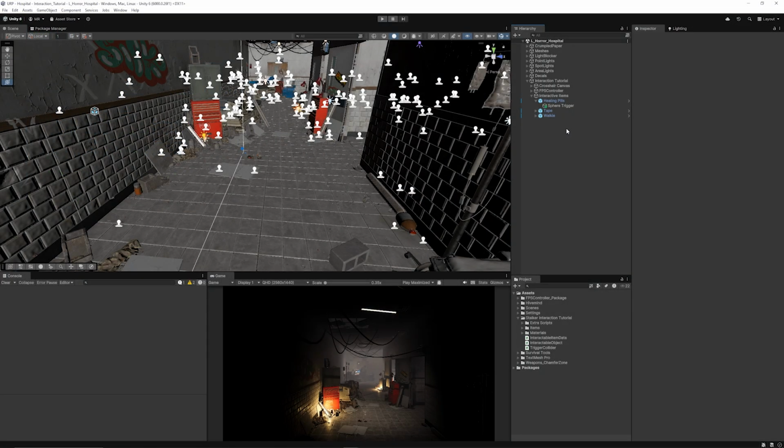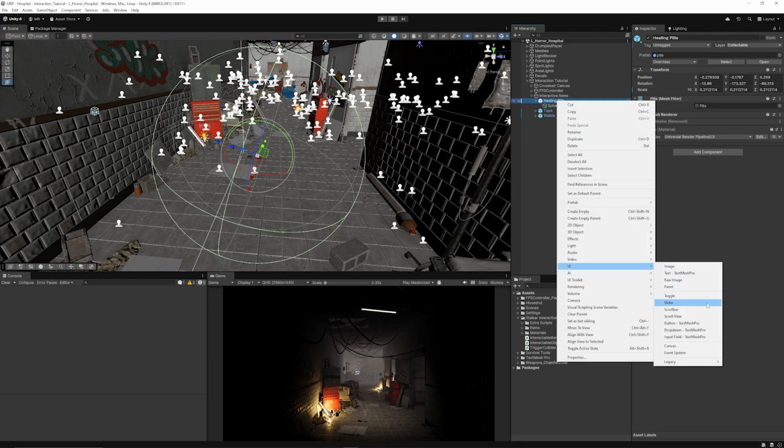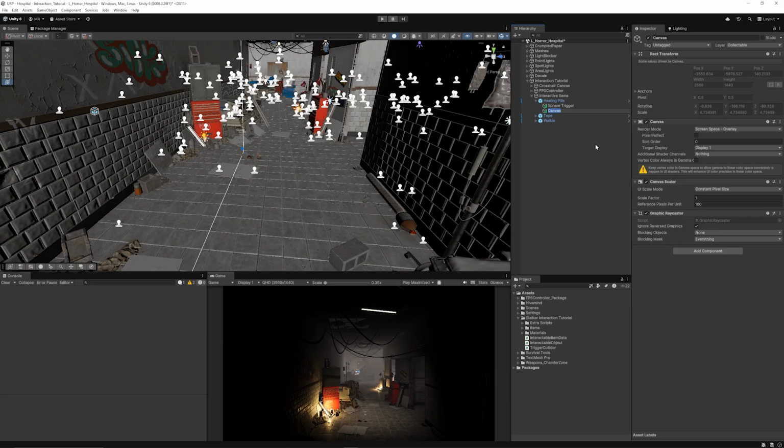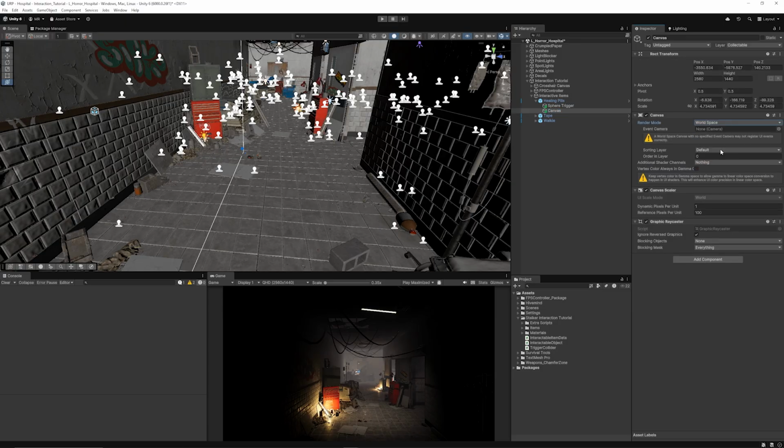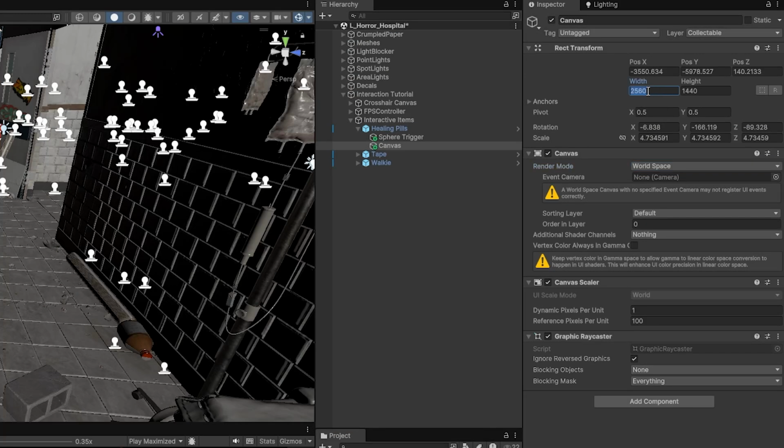I want to go back to Unity and now start by creating the UI elements that we need. So what I'm going to do is right click my healing pills. I'm going to choose UI, and I'm going to choose canvas. This is going to be on this object. By default, a canvas is not a WorldSpace UI. I'm going to change that to WorldSpace so that we can start using it. Now, the best thing to do is make sure that your WorldSpace UI is set to 0.01 on the width and 0.01 on the height.